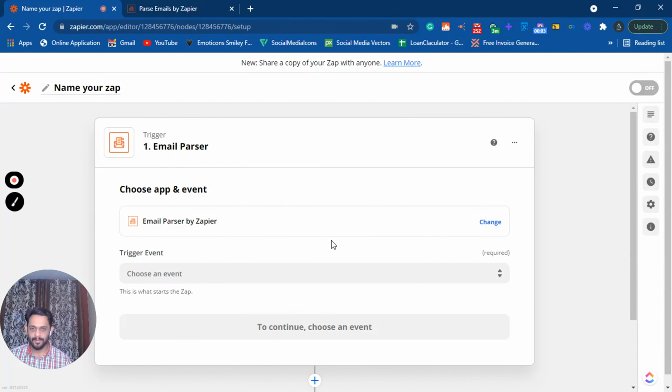Hello and welcome back. We have seen how to create a zap between Gmail and Google Sheets. But what if I want to extract a few details from a long text email body? Is that possible? Yes, that's possible. And in this video, I will show you how Zapier can quickly parse your emails and get the content you need. Let's get started. For parsing the content from email, we have Email Parser by Zapier.